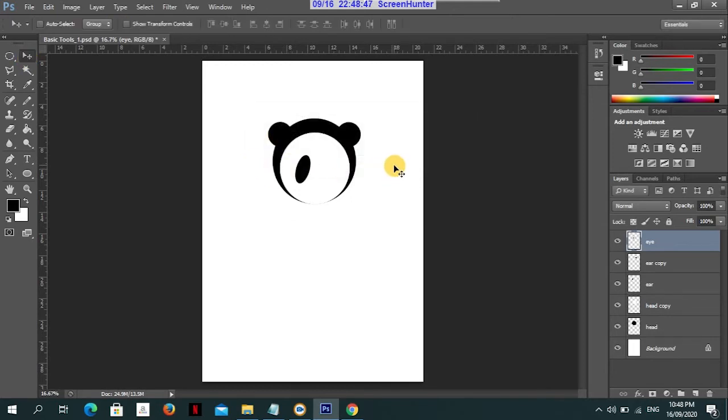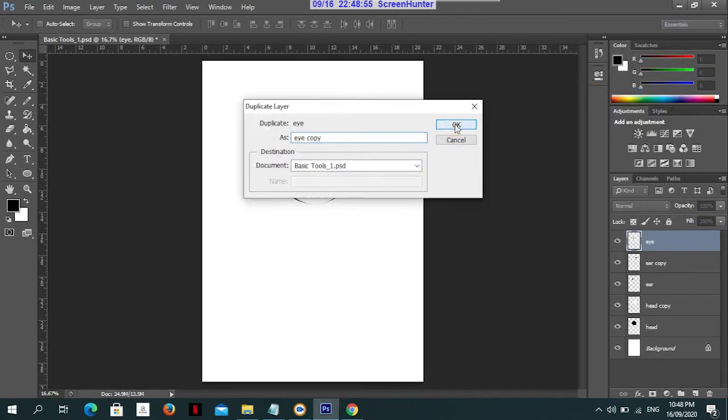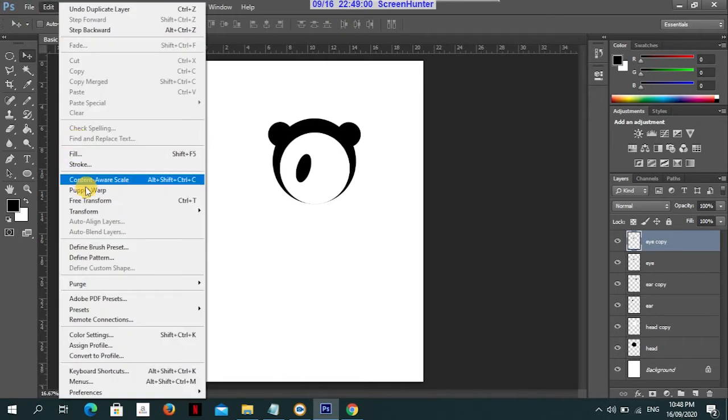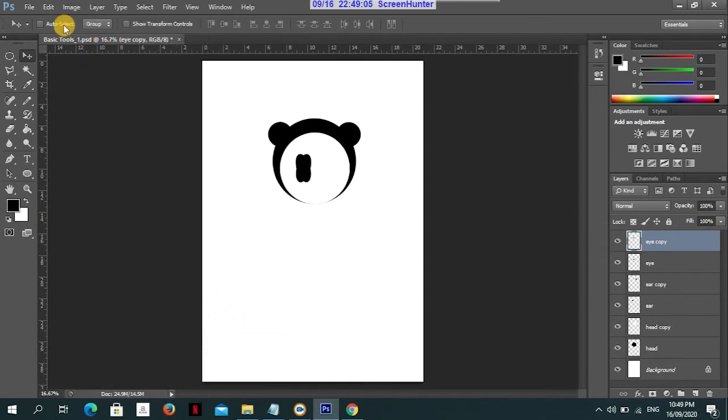It can be done like that also. So again, you can duplicate it. And you need to go to Edit. After duplicating the eye, you need to go to Transform and do the Flip Horizontal. And by using the arrow keys, you can just move it to the right, like that.